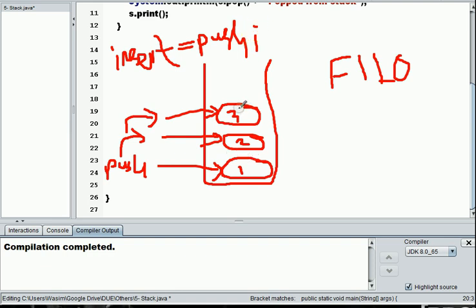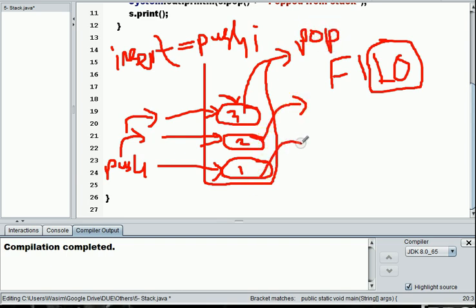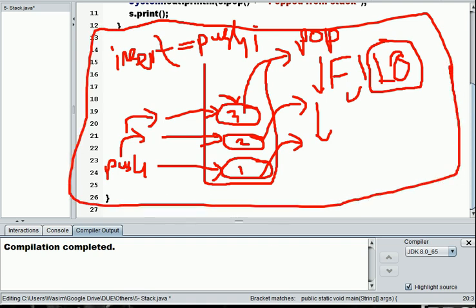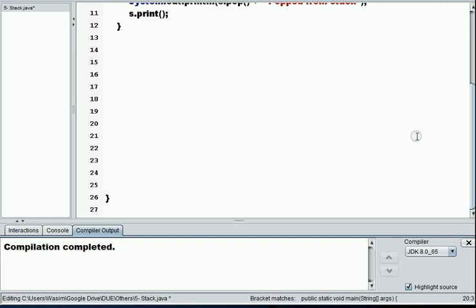And pop is deleting or removing, so last out, right? So who's the last? This one is the last one, so this pops, and then this will pop, and this will pop. So the one who comes in first is the one who gets out last. So that's called first in, last out. This is simply a stack, nothing more, nothing less. So we are going to make something like this.